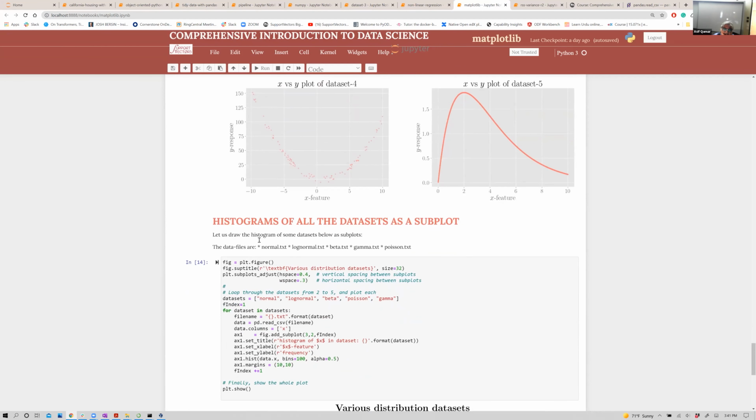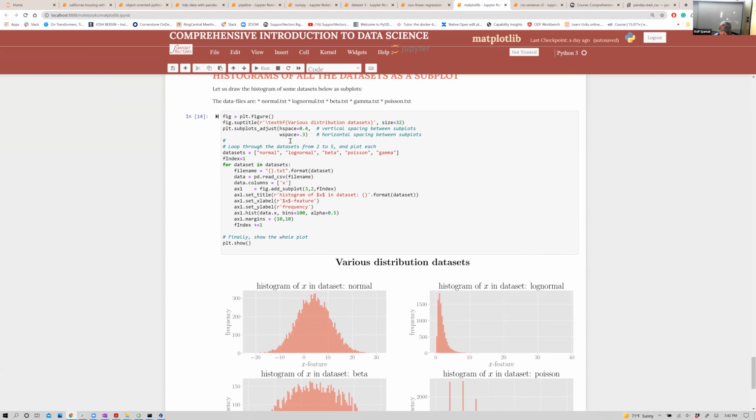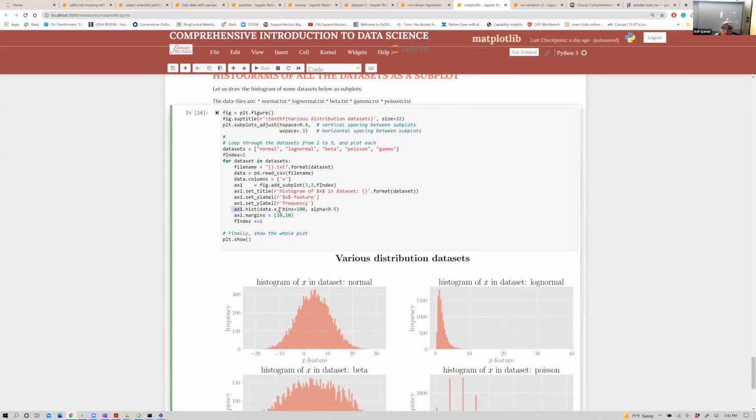And likewise, if you want to do histograms of all the data sets as subplots, it's the same thing. The code is not very different, except that I'm not plotting it, I'm plotting the histograms. Remember, hist is the function to do it.